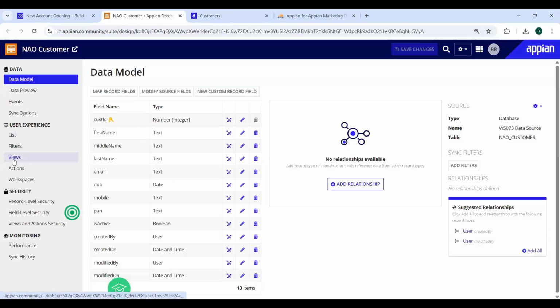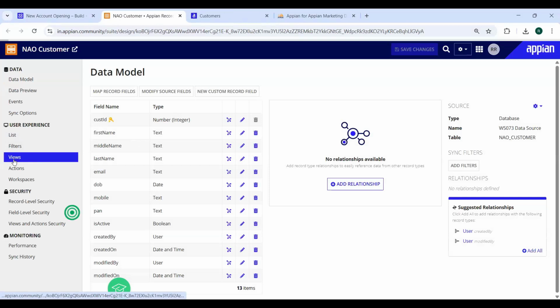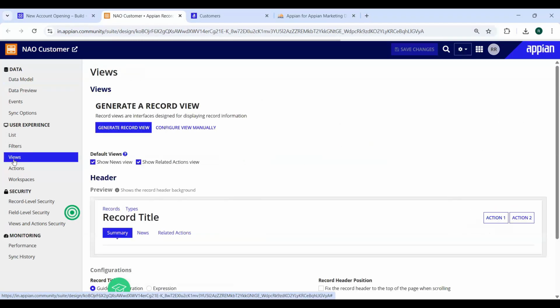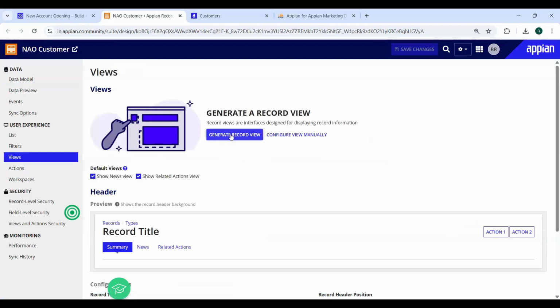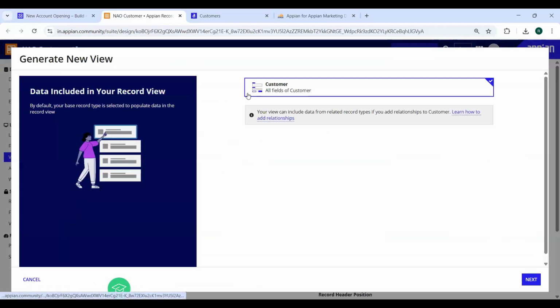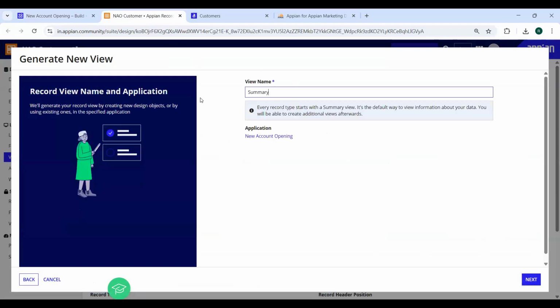go to the views, and there is a generate record view. So I click on generate record view. How many objects do we have now? We have 10 objects. I'm going to say generate record view. Customer, all fields. Yes, I want all fields of the customer. I hit next. What's the name you want to give? Summary. By default, it should be the first name in the summary. So I click on summary and I hit next.